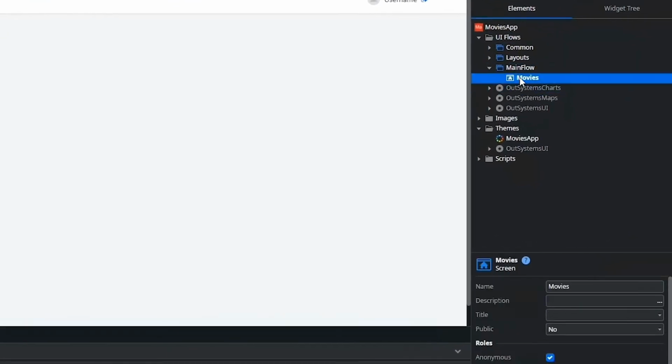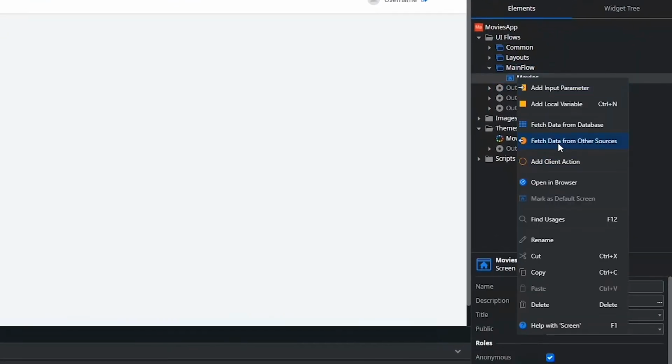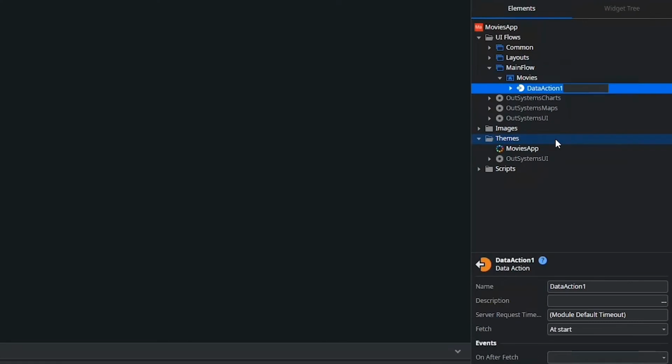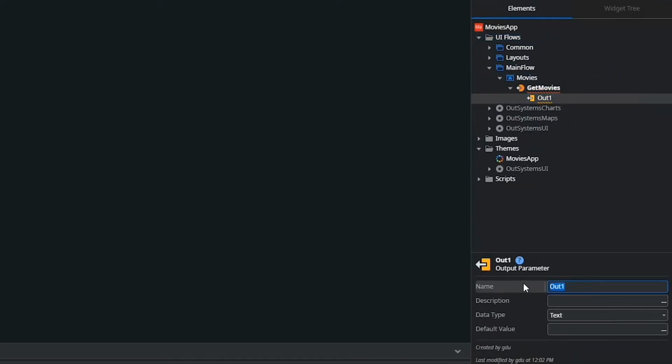So if I right-click my Movies screen, one of the options that I have is called Fetch Data from Other Sources, and this allows me to get data from a server action from various places. I can also fetch data from the database, but since we're using an external database, fetch data from other sources is what I want to use. So I'll select that. I'm going to change my data action to get movies, and then this is going to automatically have an output parameter, and I'm going to change this to be named Movies.